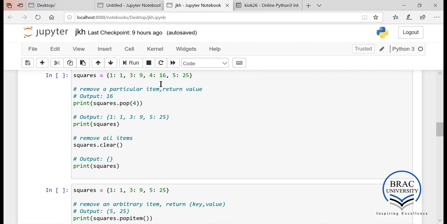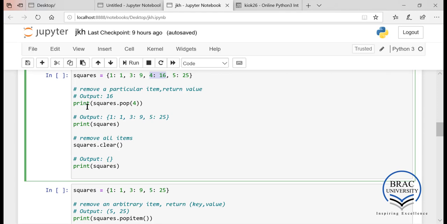I want to remove something from this squares dictionary. So I can just write squares.pop(4). Pop 4 means, here are the keys 1, 3, 4, 5, and I'm trying to delete the pair with key 4. I want to print the value of this key. For the print call, it will print the value of squares.pop(4), the value of key 4, which will be 16, and it will also delete the 16 pair from my dictionary. So I will try to retrieve this, just commenting out these two lines.